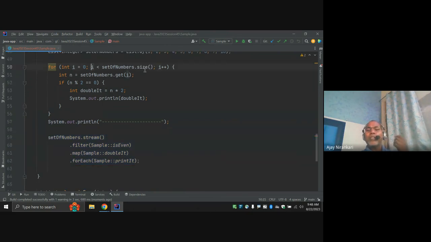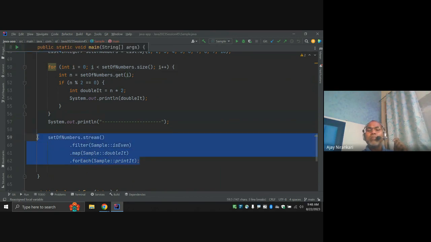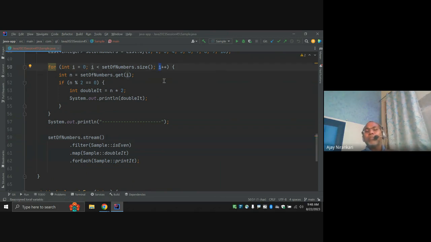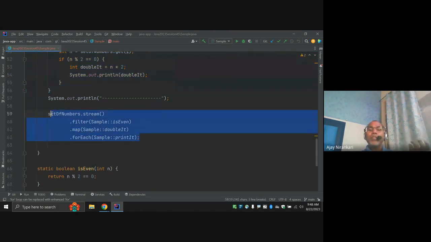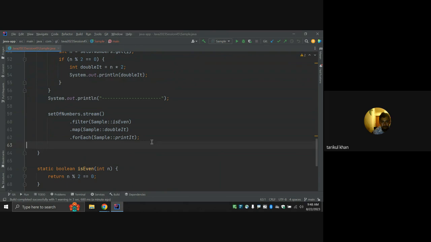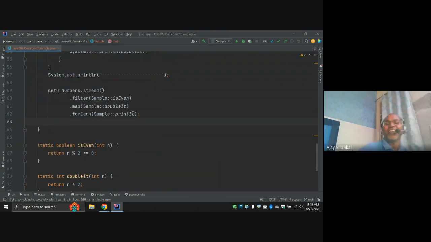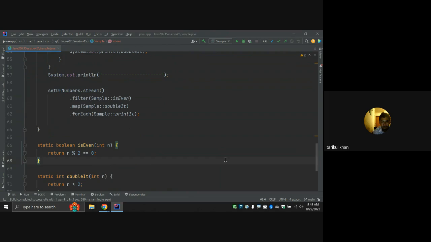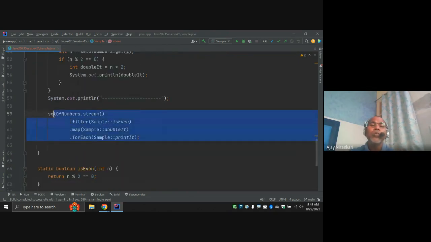Here there is no for loop, less than, greater than, i plus plus, i minus minus, nothing. There we are very uncomfortable explaining why i plus plus, why less than, why start at zero. That code is only understood by the developer. But this code can be understood by your business analyst, product manager, and QA, because it's like an English line: we have a set of numbers, stream them, filter even numbers, double them, and then print. This is the beauty of the stream API. Code readability is increased by the stream API.